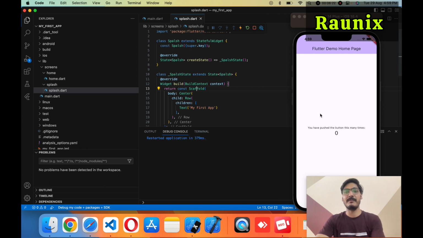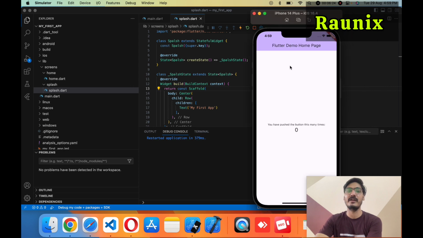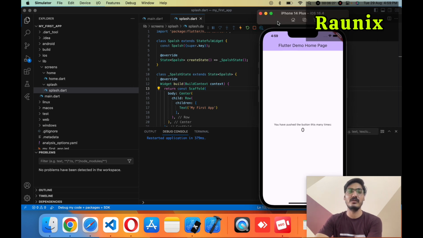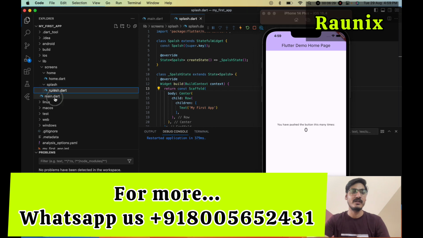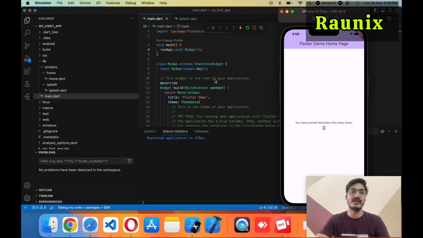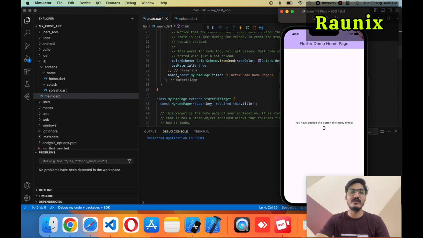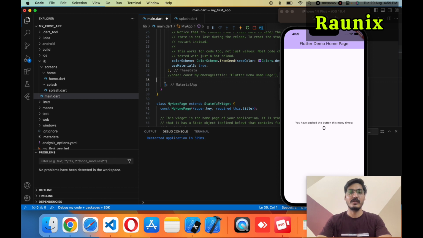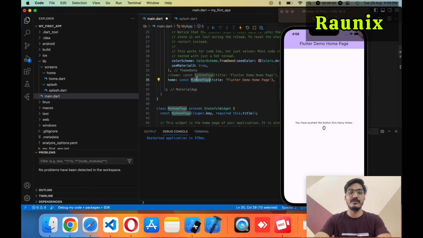When we reload the application, it will be reloaded with the same page. It's not going to the splash page. So what we need to do is go to the main.dart page, and from here we need to make the changes. I'm going to comment this out. I'm going to copy the same line, give the name Splash, remove all these things like this, and save it.